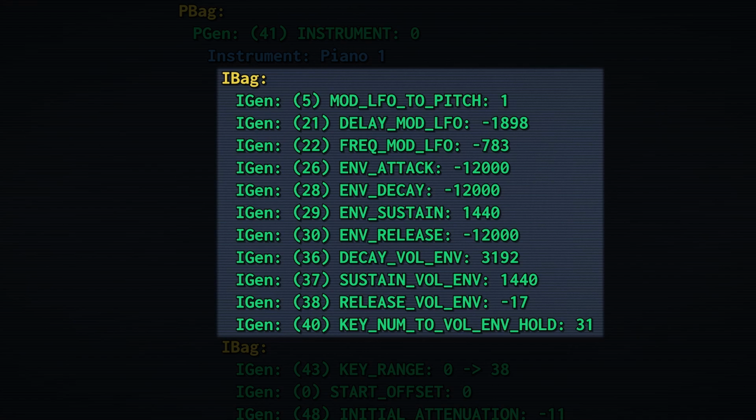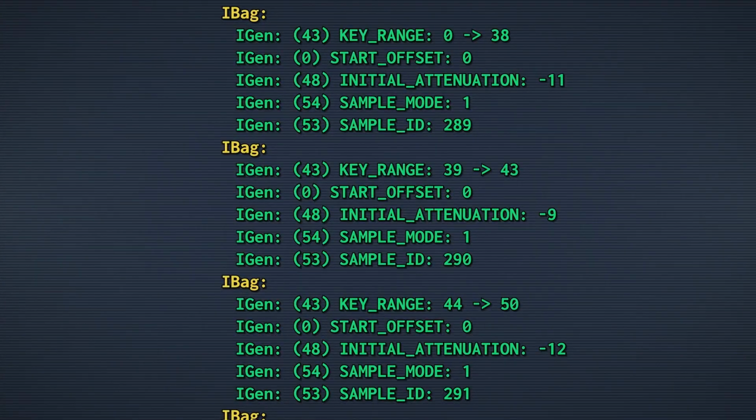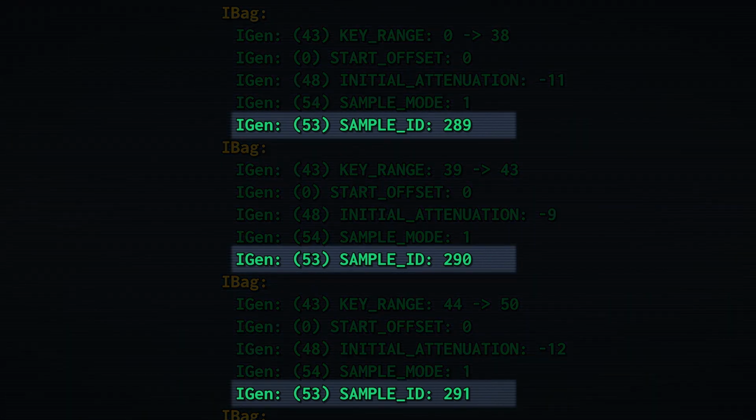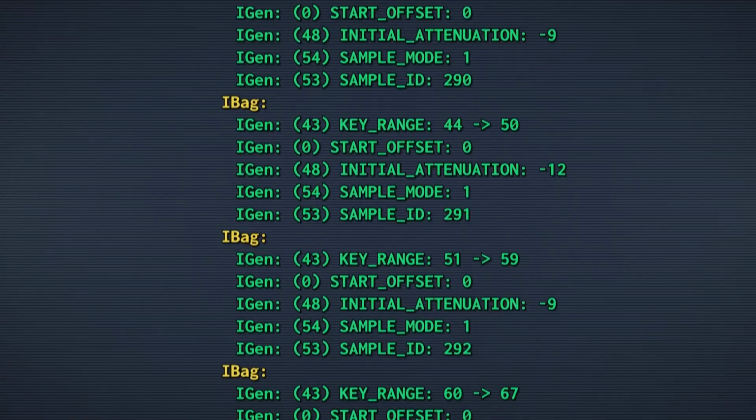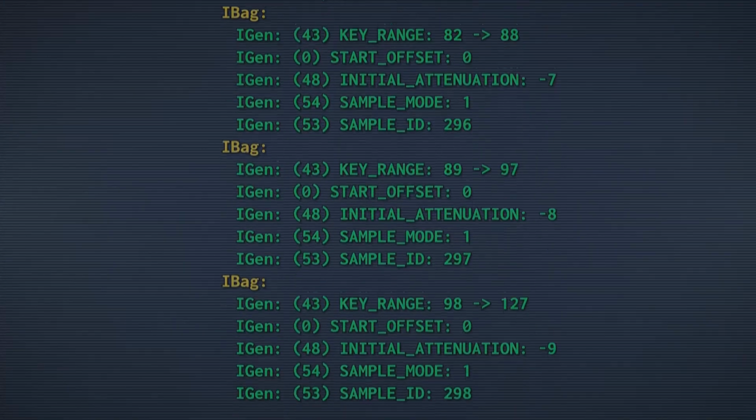So here the envelope generators, for example, tell us how to handle the volume throughout a key press. And because they are in the global bag, this envelope applies to all other bags. Looking at the remaining bags, we can see that they all begin with the key range generator and end with the sample ID generator. This tells us that there are different samples used for different key ranges. In this case, our piano has samples for different groups of keys. My guess is that this is done to preserve the quality of the piano sound across different keys. If you think about it, a single piano sound that is pitched way down probably sounds like crap. So they have separate sampled recordings for lower keys, slightly higher keys, even higher keys, and so on. And that's what a preset looks like in the real world.